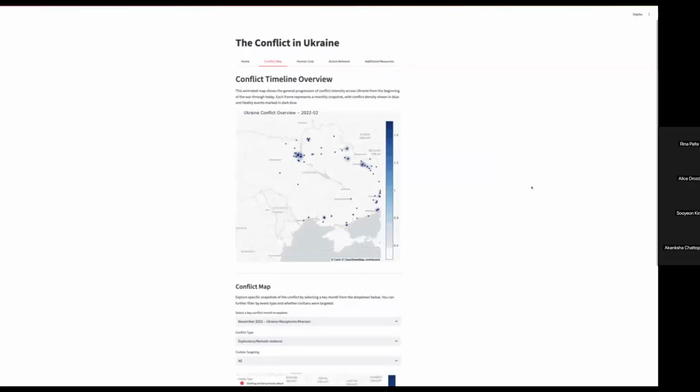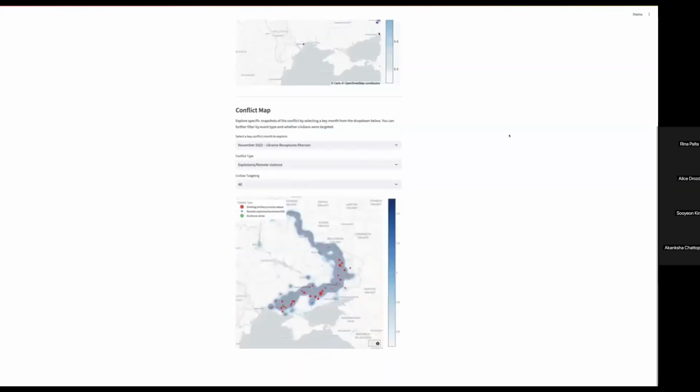So this first page we have here includes two visualizations. First, an animated map that shows the month-by-month progression of conflict intensity across Ukraine using a blue density heat map. And then when you scroll down below that, you'll find an interactive map that allows users to filter by selecting a key month and then a conflict type and whether or not there was civilian targeting.